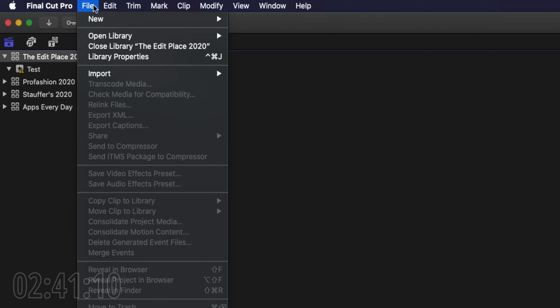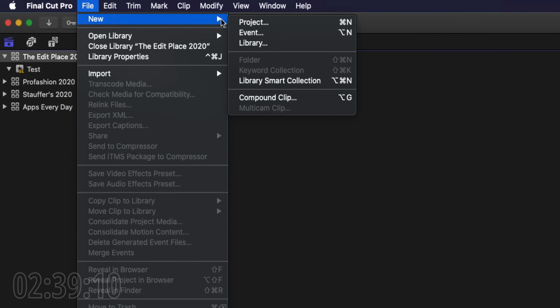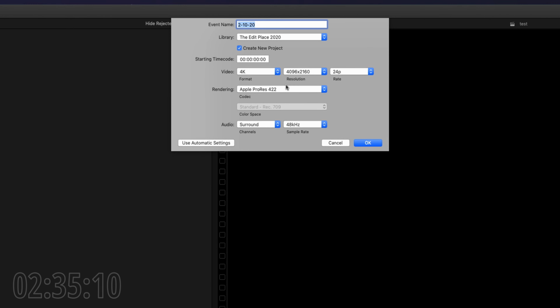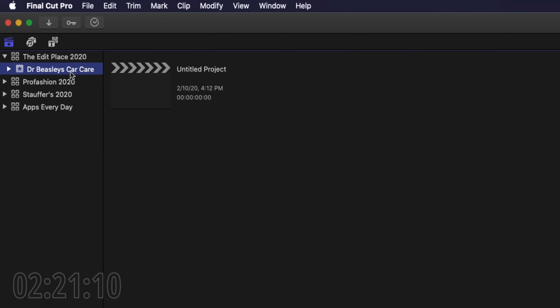Now, once we have a library all set up, we need to go File, New, Event, or Option N if you're on a Mac. And you're going to get this drop down here by default. Again, you can choose how to organize things, but I like to just keep the event pretty much what the video is going to be about. And then I want to create a new project with this. I work in 4K, so that all looks fine. You can see that it created the event right here, and also created an untitled project. I'm going to click on that and also change it to the title, just to keep it nice and easy.